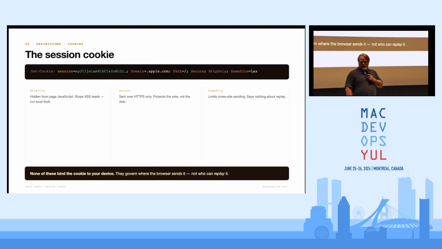And now we get to the session cookie. So this is probably what you're most familiar with in Safari, Chrome, your browser of choice.